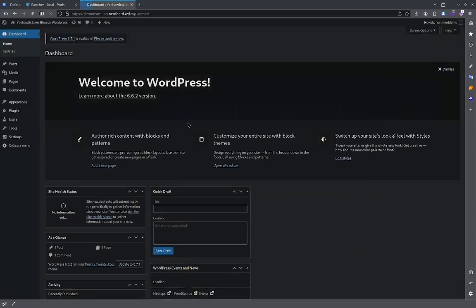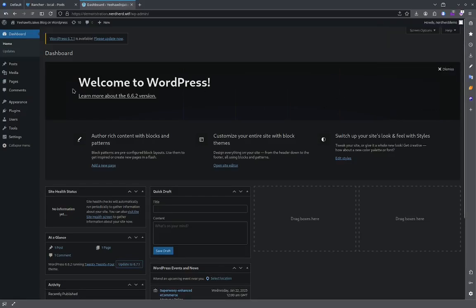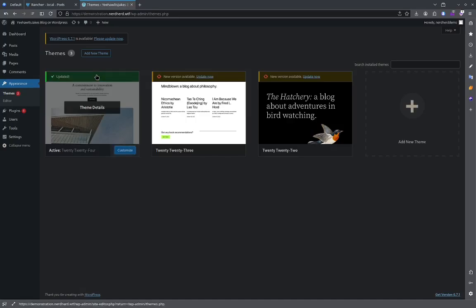Now, depending on your network speed as well as your drive speed, it may take a minute to load. But now that we're available, we're ready to go. We can now go into appearance and themes. And we'll just get into this and I'll show you guys. So first, make sure our theme is up to date. Themes can have vulnerabilities too, depending on how much logic is behind it and such.